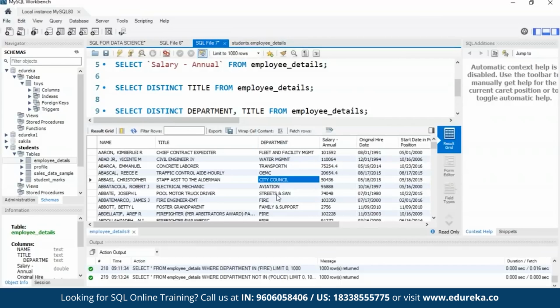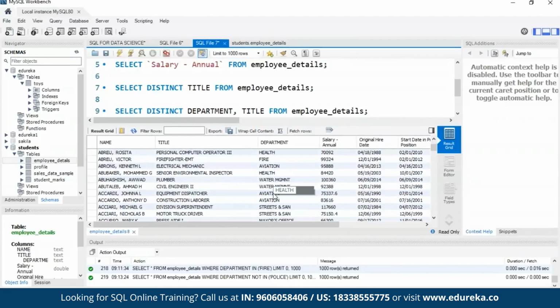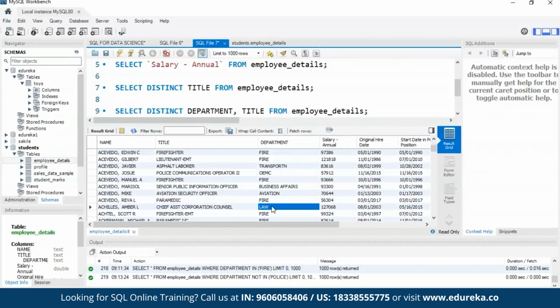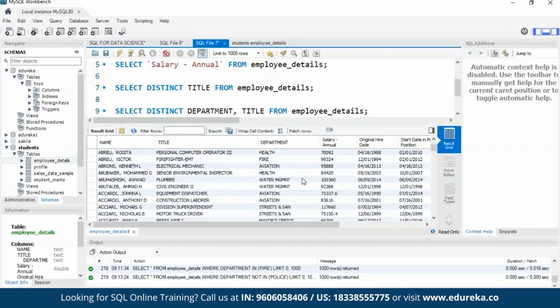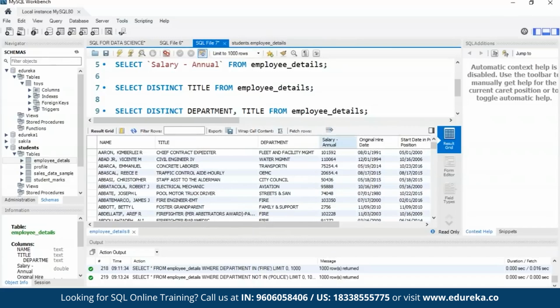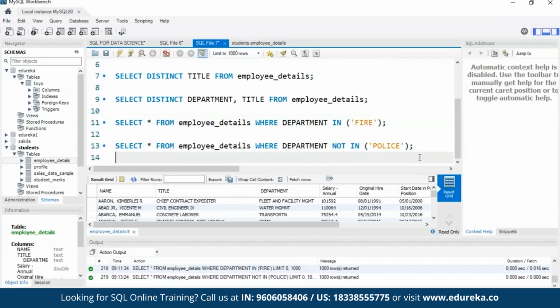So all the departments here will have everything apart from your police department. Okay, so we have fire, we have water management, we have law, we have streets and sand, we have finance department, we have fleet and facility management and all of that. So basically we excluded our police department and printed out the details of all the employees which are in every other department apart from the police.